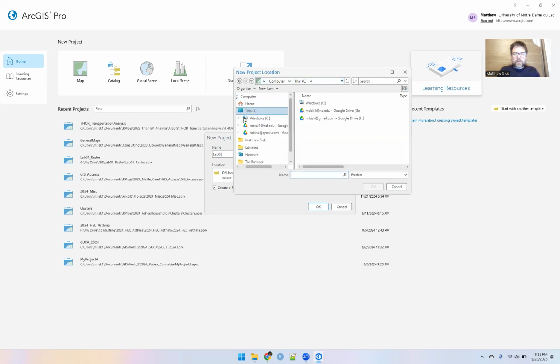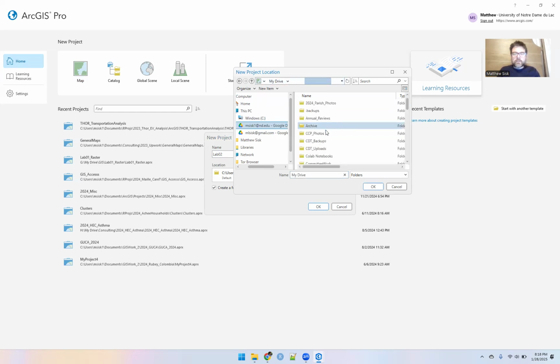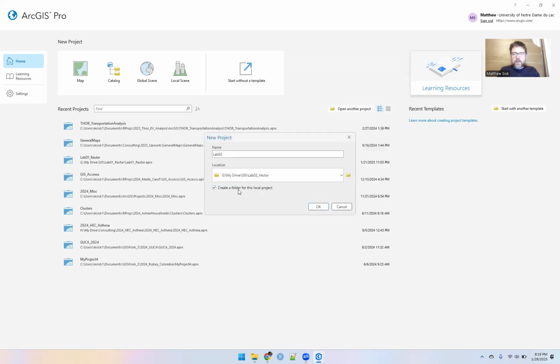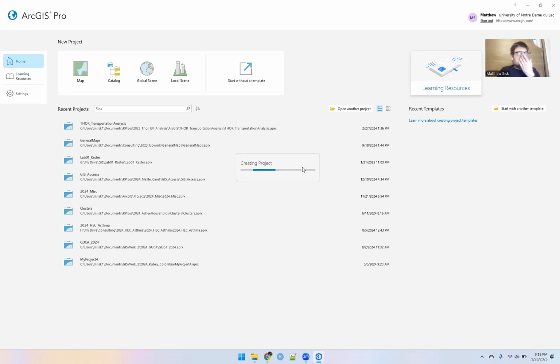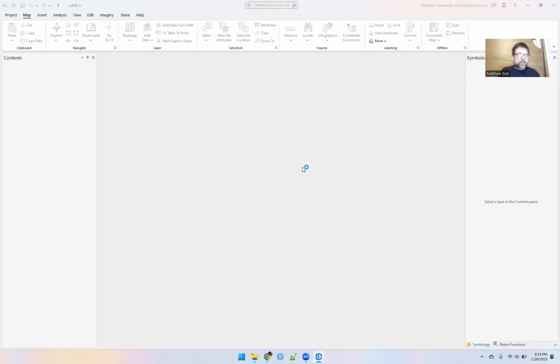which is this PC. This is where mine is. Yours might differ. Your Google Drive might not be as big a mess as mine is, as usual. And I'm just going to point it at the lab2 vector folder that I created before. And I'm going to ask it to not create a folder, so it'll just put everything in that base one that I've already created. Hit OK. It'll take a second. Once we're ready to go, it should load everything in.